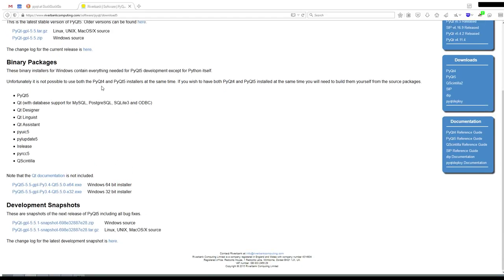You have to choose between Qt4 and Qt5. Please choose Qt5. Qt4 is really old, and Qt5 has so many awesome things that you don't even want Qt4 anymore. Note that the Qt documentation is not included. That's true. Choose the right platform, 64 or 32-bit. Most likely you're running a 64-bit computer, unless you have a really old computer. You're going to download this file, and after you download it, you're going to open it and run it, and that will install PyQt 5.